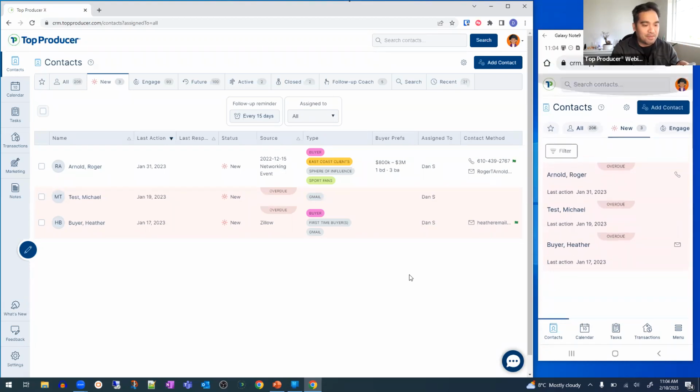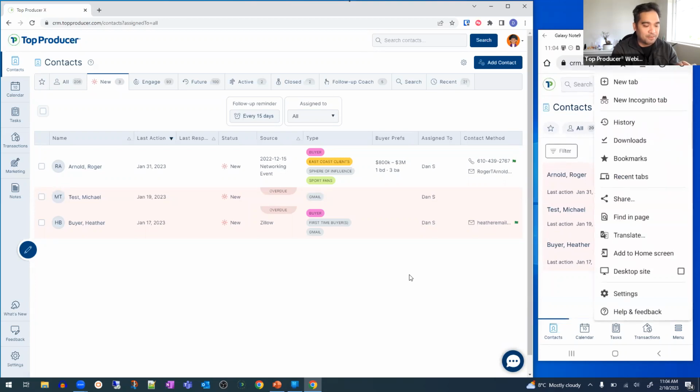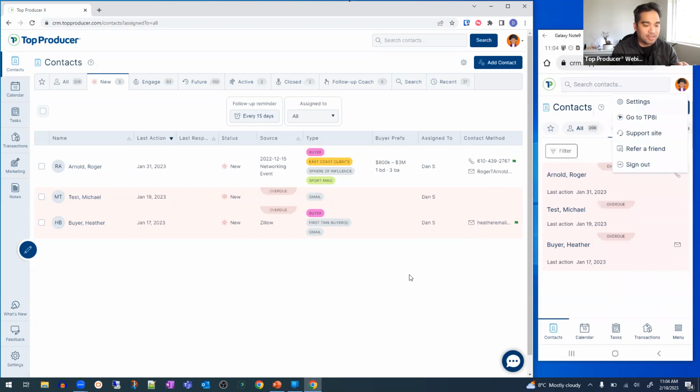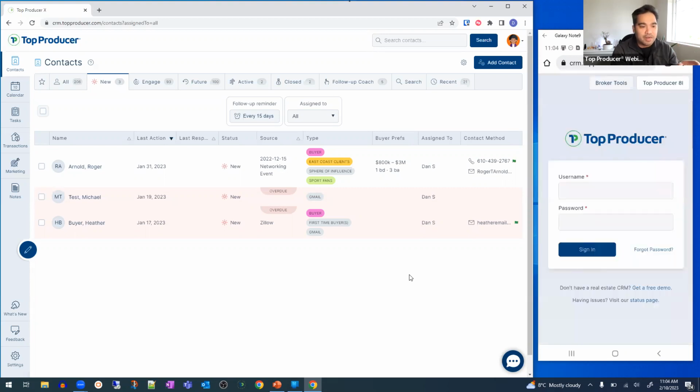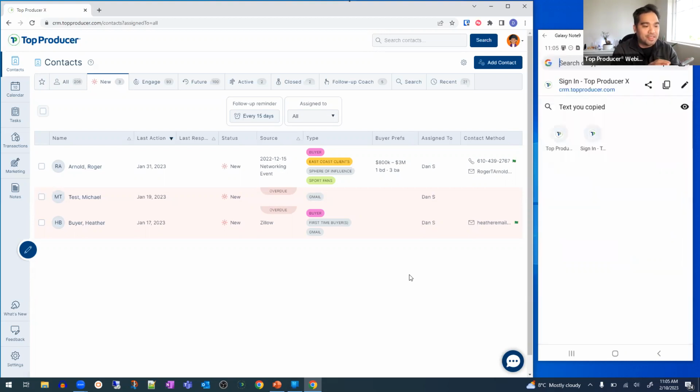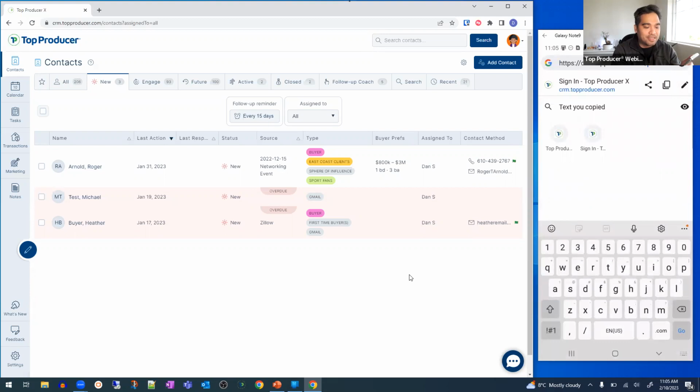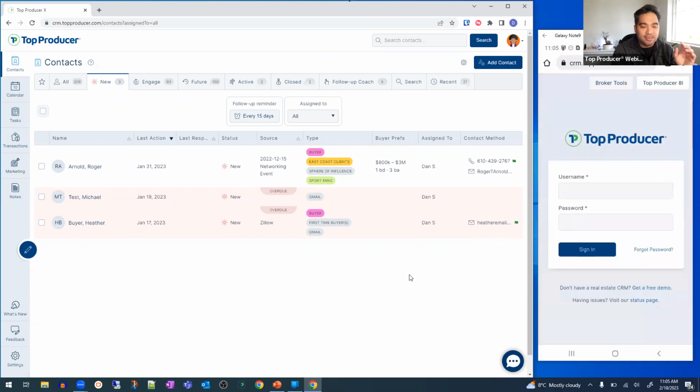So if I'm in my Top Producer, I'm actually going to log out and show you guys from this way. Let me just log out here. By the way, it's the same URL, crm.topproducer.com. So if you guys have your phone right now, let's do it together. Let's add it to our home screen. So go to crm.topproducer.com, press enter. You should see the login page if it's your first time.